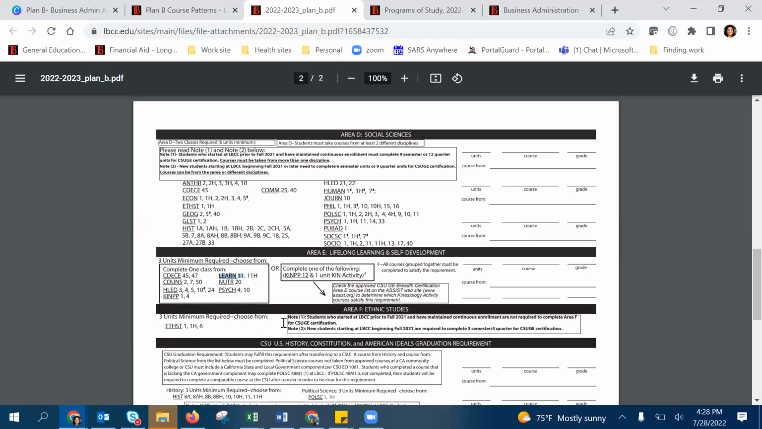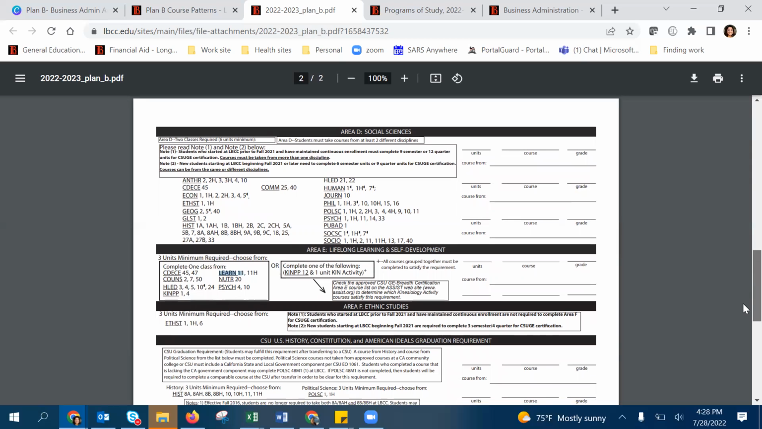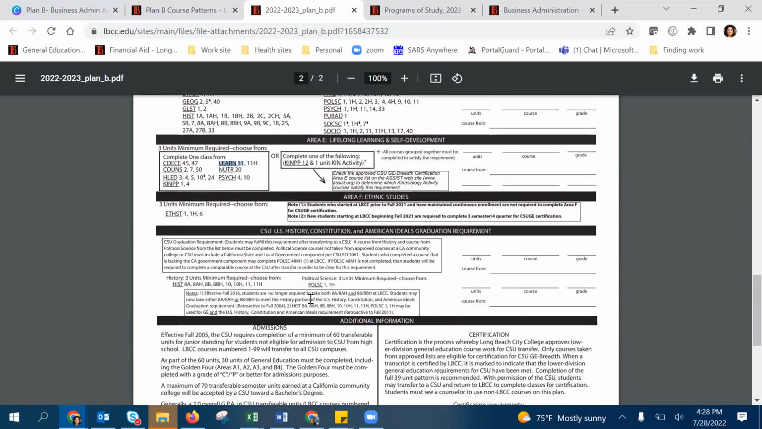This next area is just reminding you that the CSU has a history and political science graduation requirement. But if you take history as part of your humanities and political science as part of your social sciences, then you will have these 2 covered.